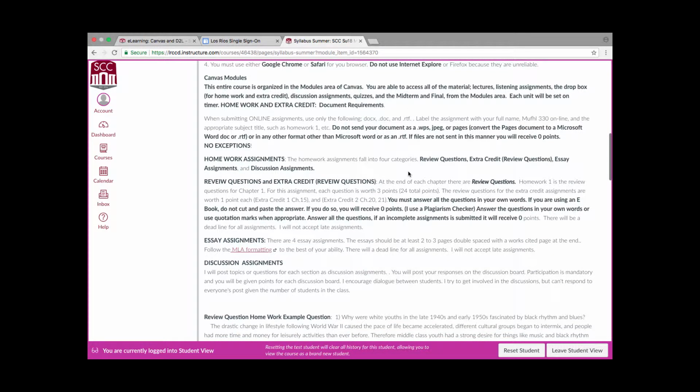The homework assignments are set up into different categories. You have what are called review questions, which are questions at the end of the text. You have extra credit review questions, the same review questions at the end of a chapter. And then you have essay assignments. The essay assignments carry the most weight, and they should be somewhat interesting, I hope, for you. Make sure that you do those. They really do add up. And then discussion assignments, a discussion board, and there's a variety of different types of discussion assignments. So that's how the homework assignments are set up.